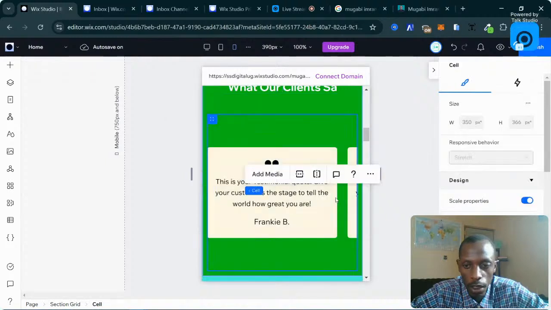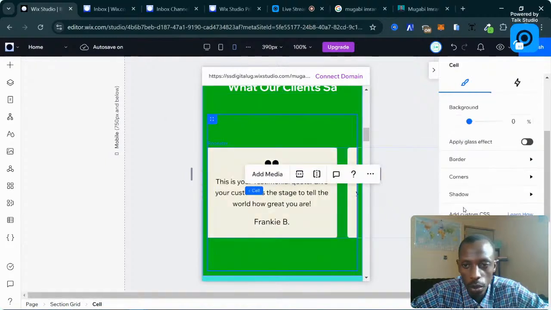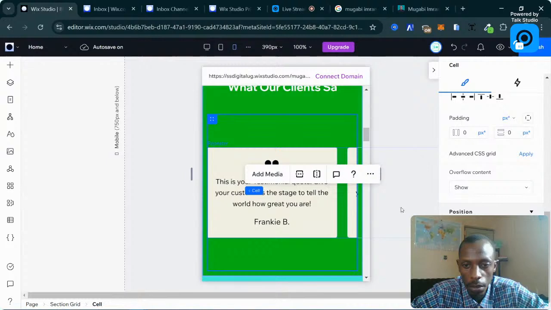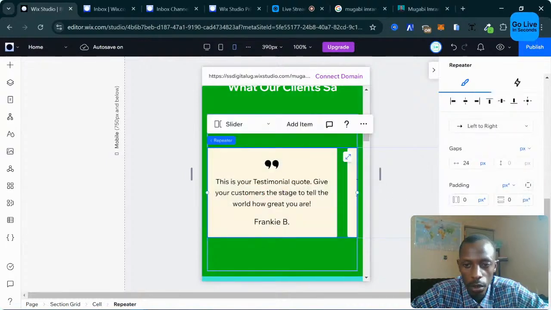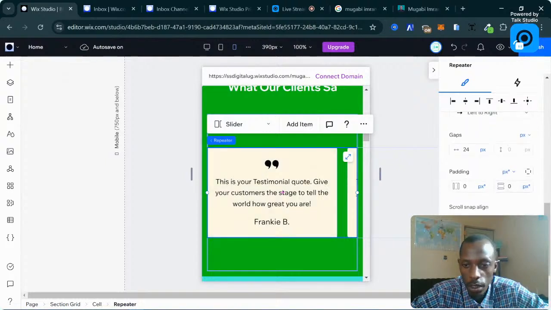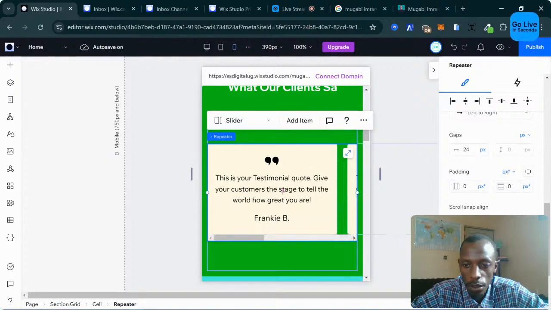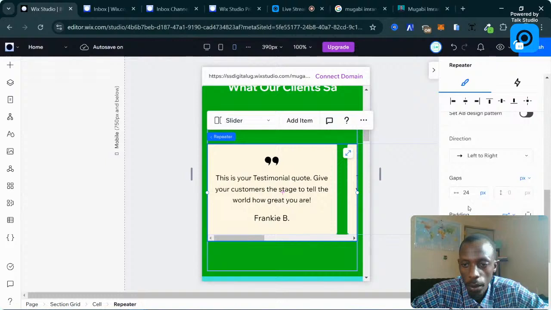Now that we have this, we can also look for other settings. Maybe there's this option here. If you click on the repeater, there's this option that says show scroll bar. Okay, so this one, the scroll bar will be shown on the website for the customer to easily see it, and they can know that they can swipe on the right and on the left.